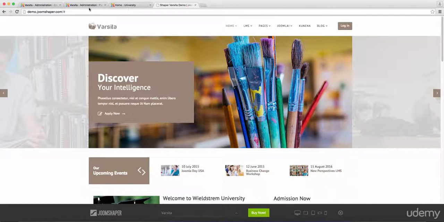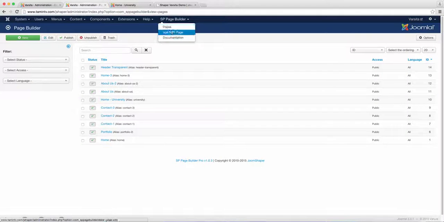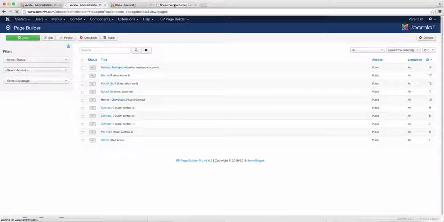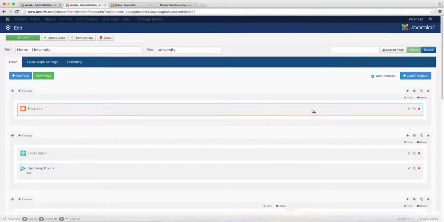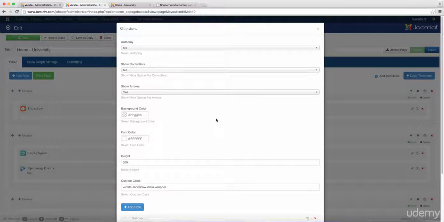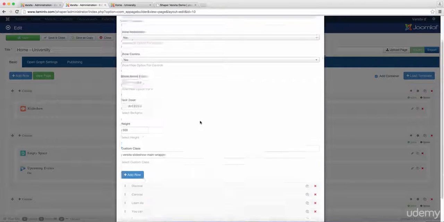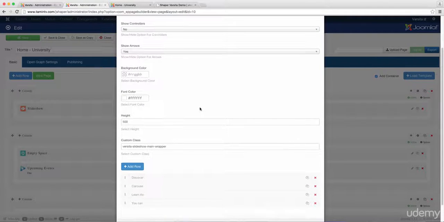So you want to go back to SP Page Builder, the pages, and you want to click on where it says Home University. That is going to pull up all the content, or most of the content, that's part of this page here. So you have here the slideshow. So let's click on this little pencil. When you click on that, it brings up this add-on section here for you.